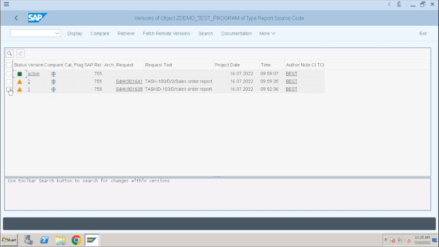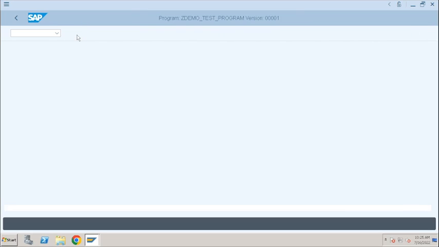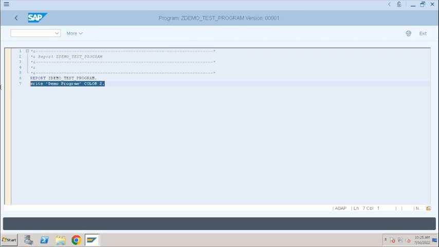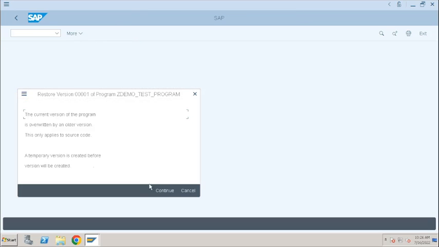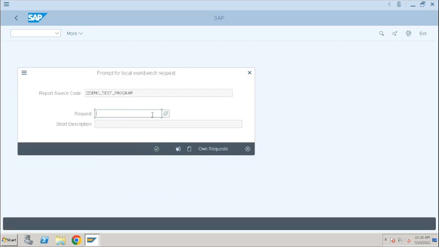So this is the previous version, right? Display it. This is the code, the functionality they are expecting. Select this and what you need to do? Retrieve. Continue. What is it saying? The current version of the program is overwritten by the old version. Continue. It will ask for a new transport request again.